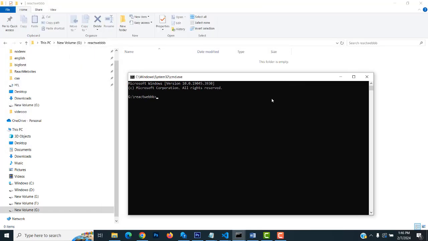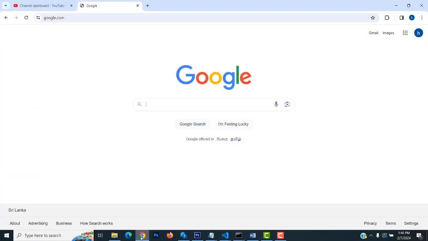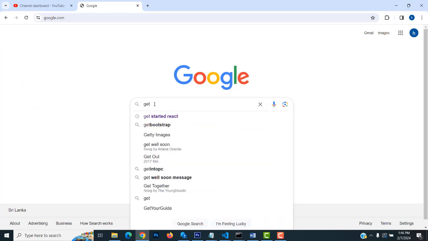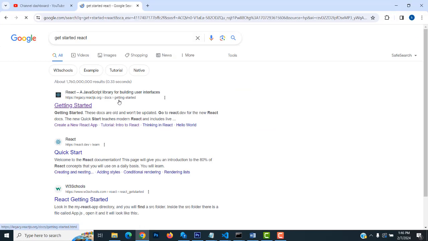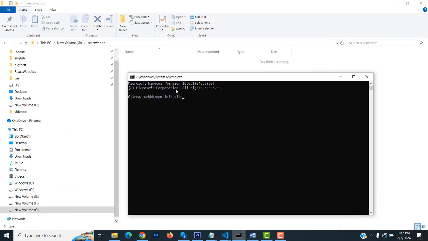You have to type npm init vite. You type this one, right? If you go to the official website and install React, it is very simple stuff. But we are installing React using Vite, right? This is very fast compared to the official website. You can type npm init vite. Okay, it's very fast to run the application. Press enter key on your keyboard.